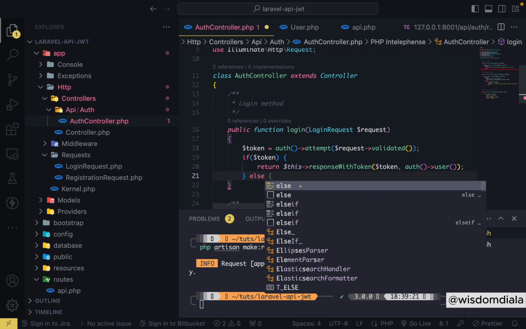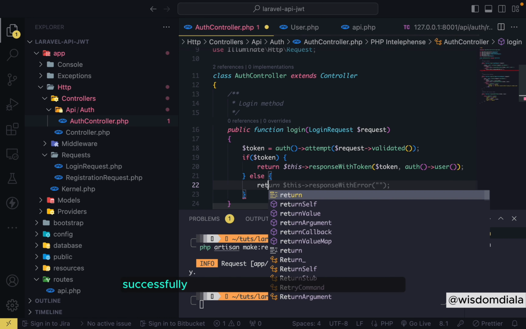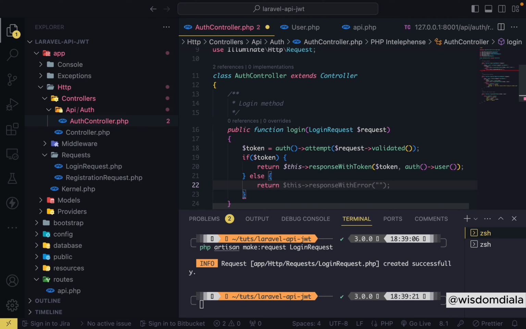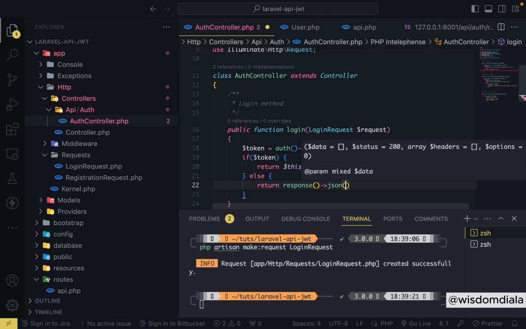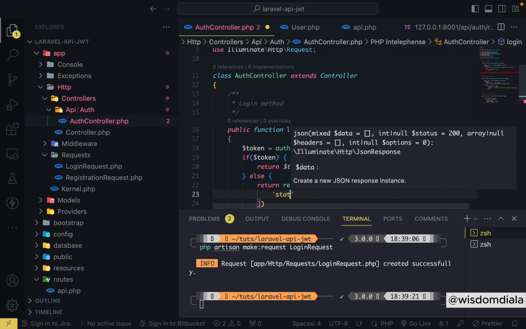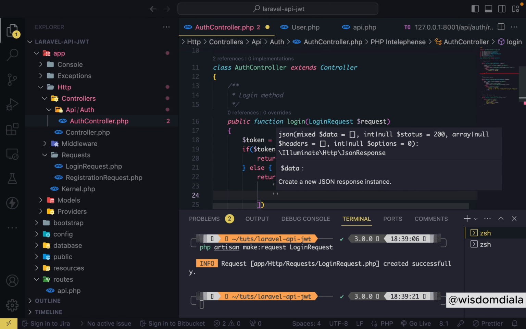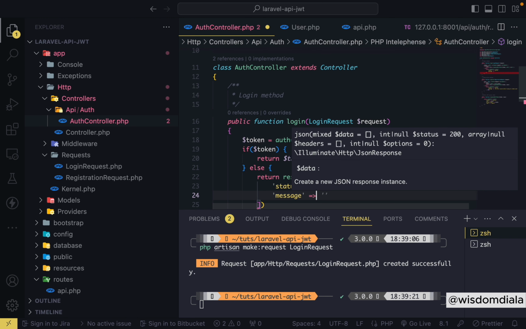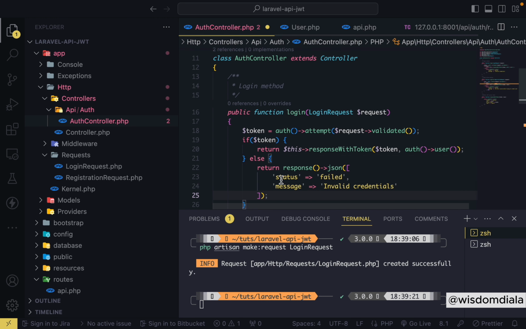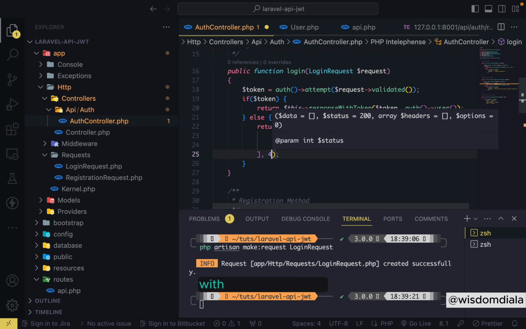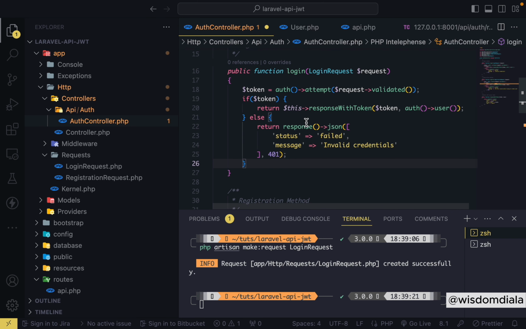But if the token was not created successfully, we're going to return an error message, which is going to be JSON. The status of failed, and the message of invalid credentials. The status code of 401. So this is what we have. So let's try this out.